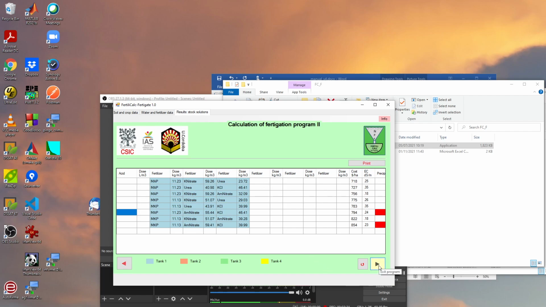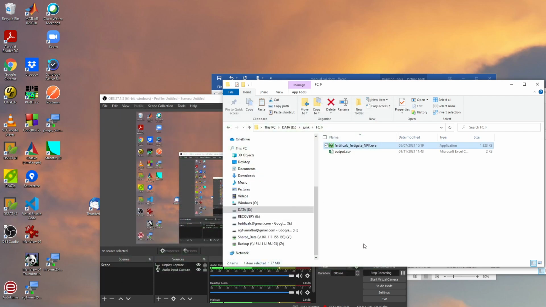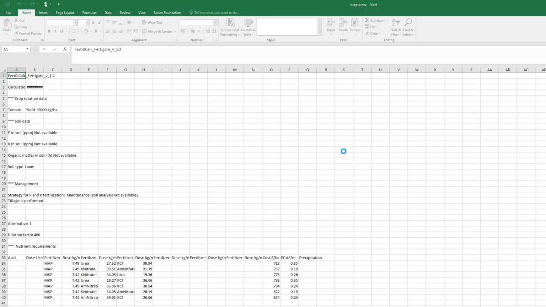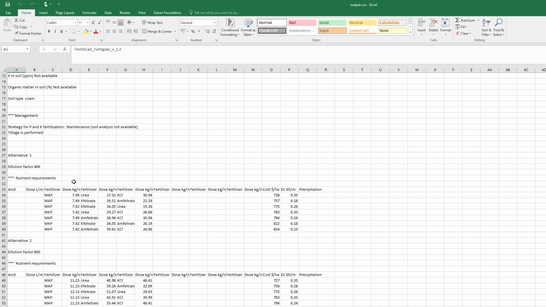We click on exit, and then you see that in the folder that we have installed the program, there is an output CSV file that we can open using Excel or using a TXT editor, where we have all the results for all the alternatives that we have tested.